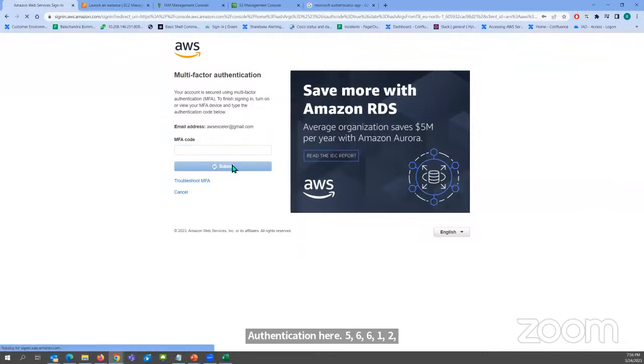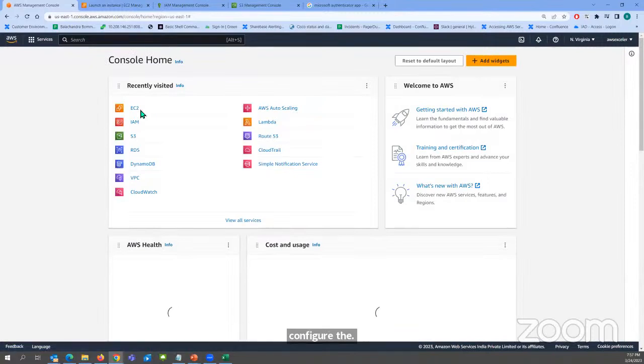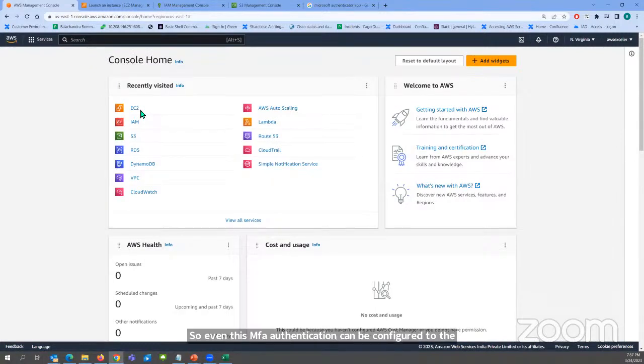566121. I'll submit. See, I'm able to log in simply. This is how I try to configure the MFA authentication. So even this MFA authentication can be configured for the IAM users as well. That is how it is going to help out.